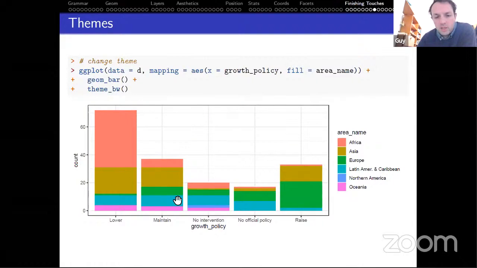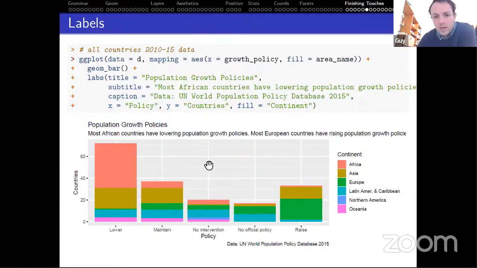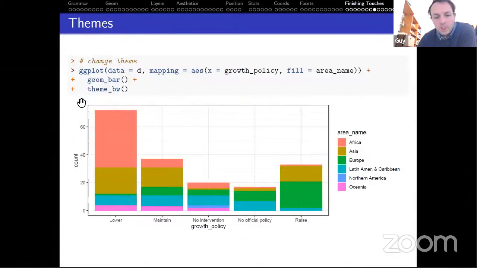So here's just the plot before without the titles and the labels, but we changed the theme to black and white. So remember back here we have this gray background, and then here we change it to a white background.